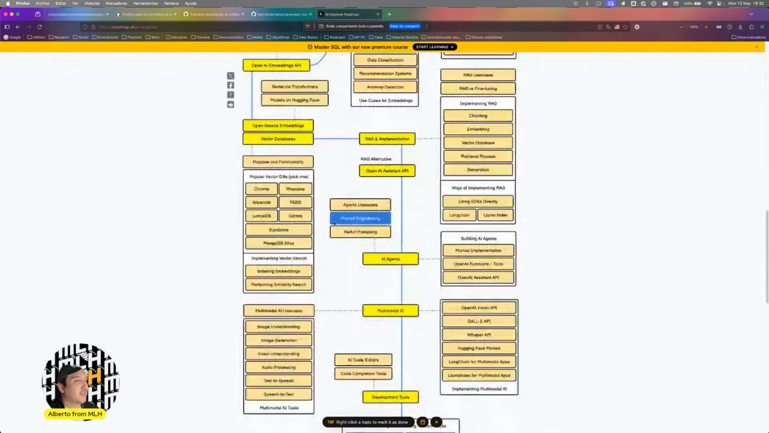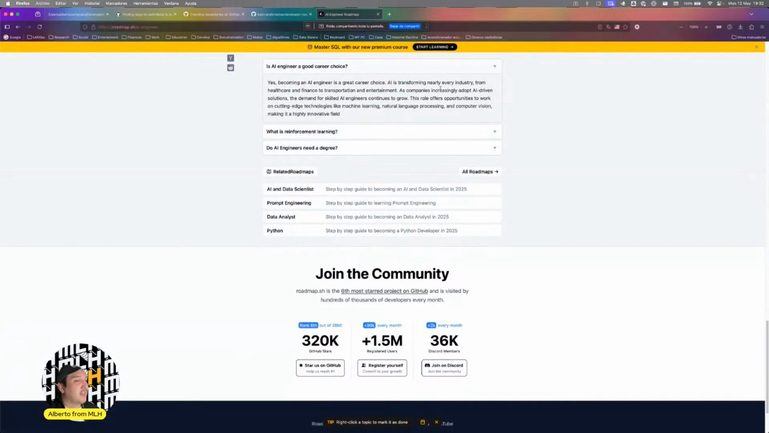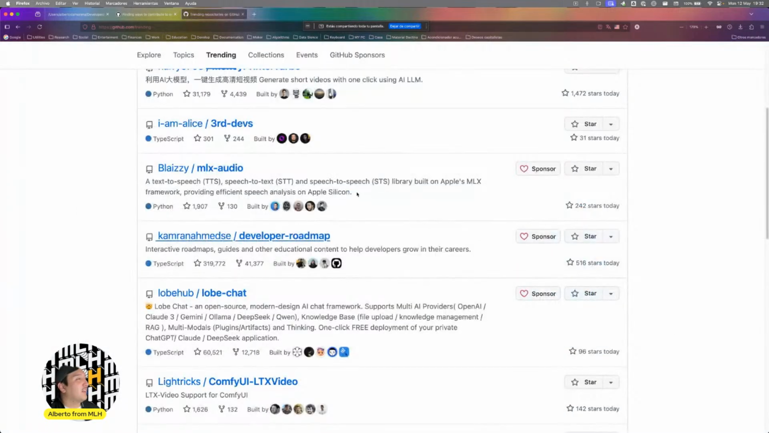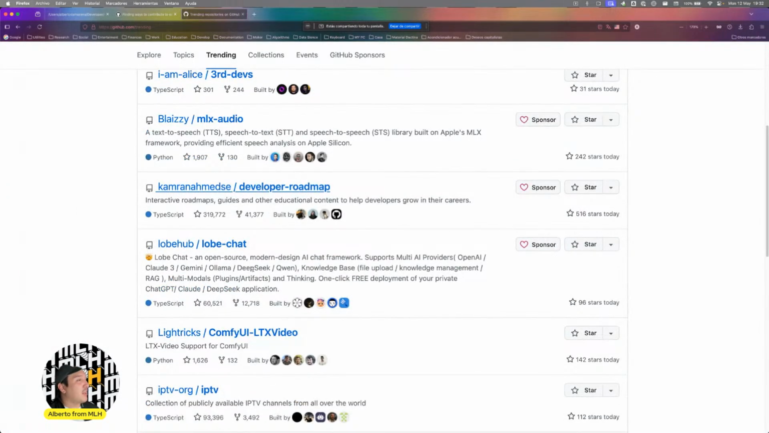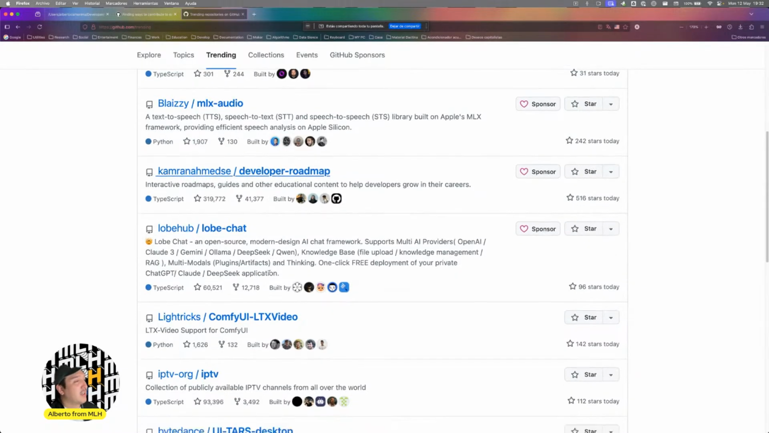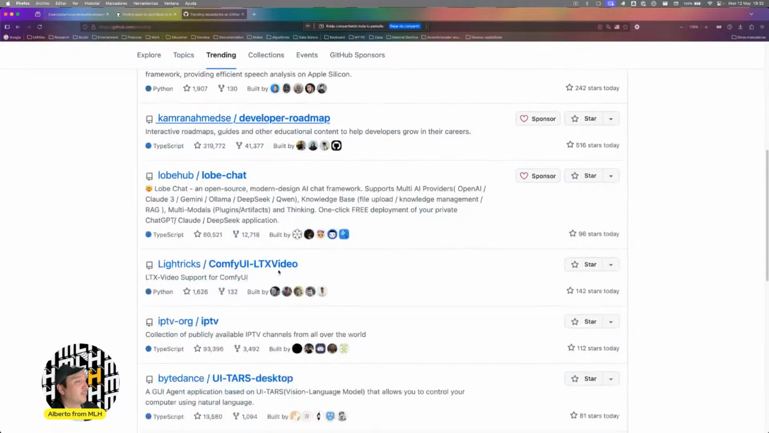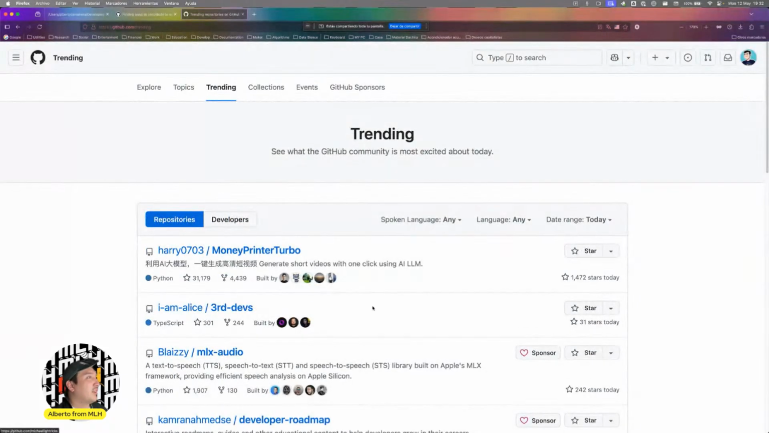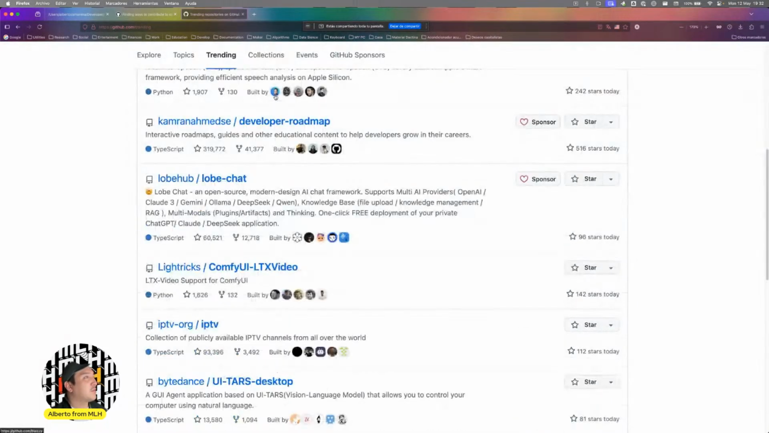Yeah, that's cool. Actually, this is really great. I think I have met this before, so it's great to remember that. LobeChat, an open source modern design AI chat framework that supports multiple AI providers, knowledge base, and more. Well, a lot of them. You get the idea, right? So let's move to the next one.